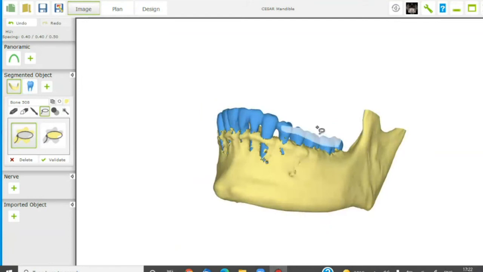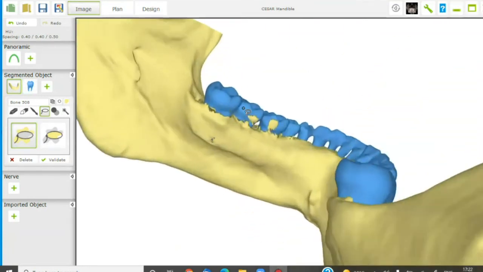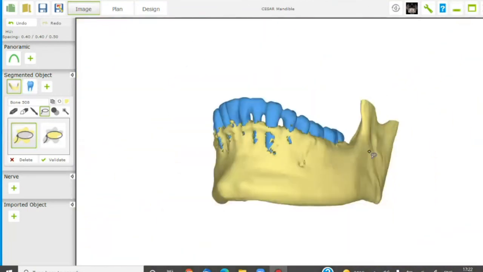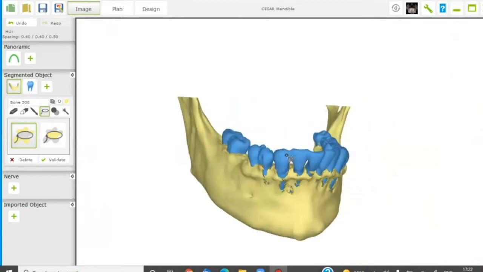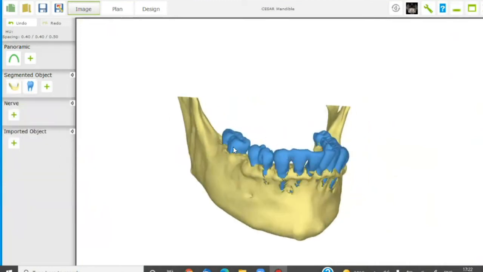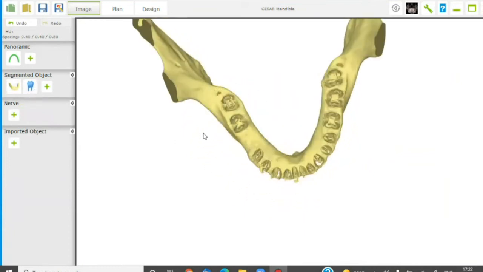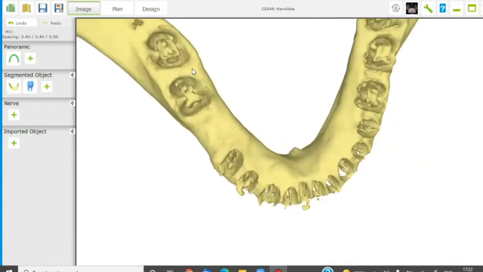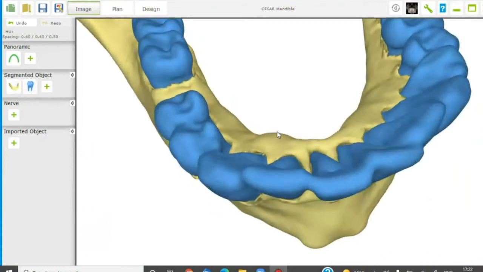It looks better. And that's how you can make it look better. Okay. Now what we have to do when we hide the teeth, we validate first. When we hide the teeth, we can see the sockets here, how it looks after extraction and all. You can right click again, you can bring it back.